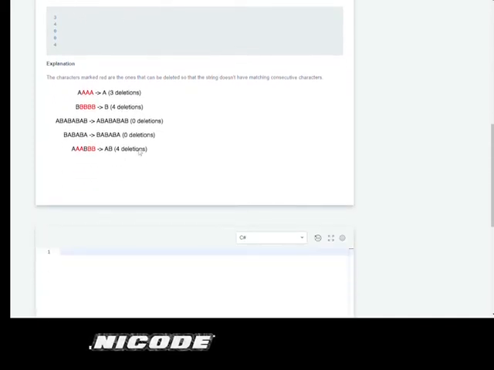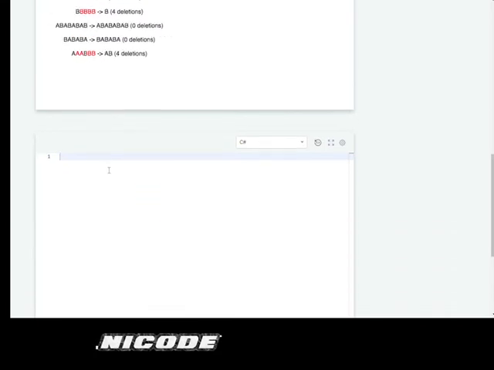Characters marked red are the ones that can be deleted so that the string doesn't have matching consecutive characters, and then they give you this image that is kind of a guide for what we're going to be doing. We got 3 deletions here, 4 deletions here, and so on. Just explaining that to you.